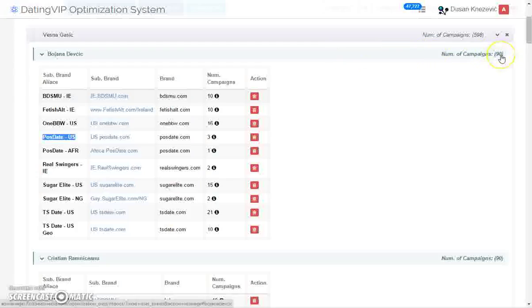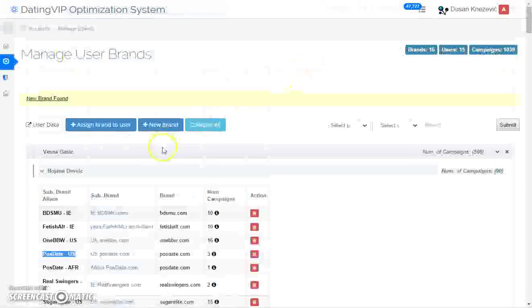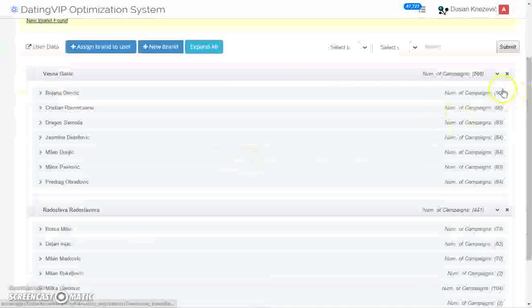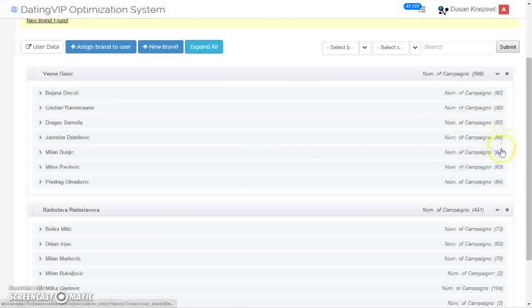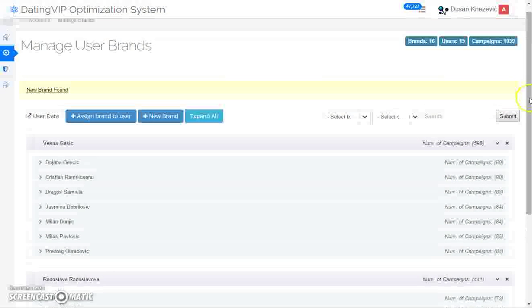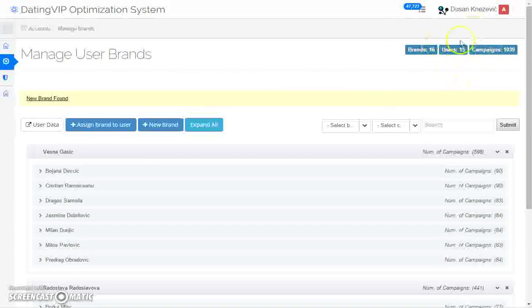We have 90 campaigns in total, and you can collapse and expand all this data, so you can see the summary details, the number of campaigns per each team member, and the summary of the number of campaigns for Vesna Gašić as manager. Finally, you can see one more convenient summary here: the number of active brands, the number of members in charge of those brands, and the whole number of campaigns that we have under this new system, which is quite convenient.